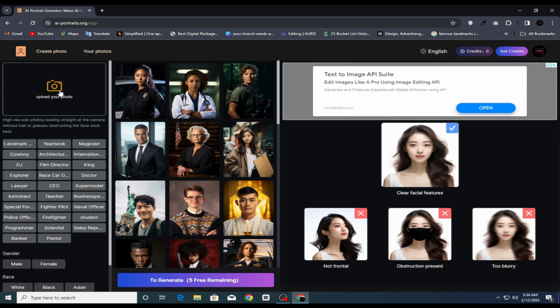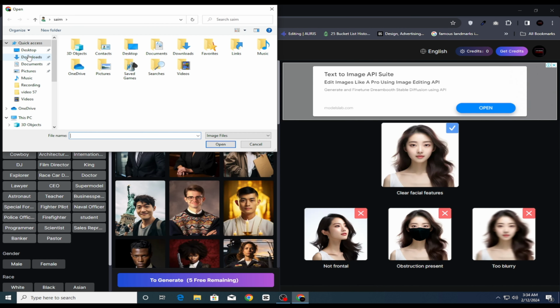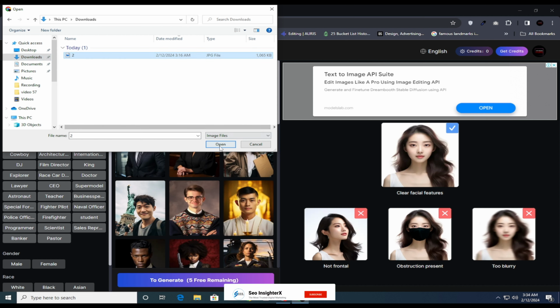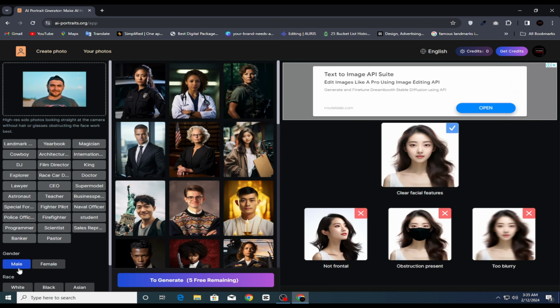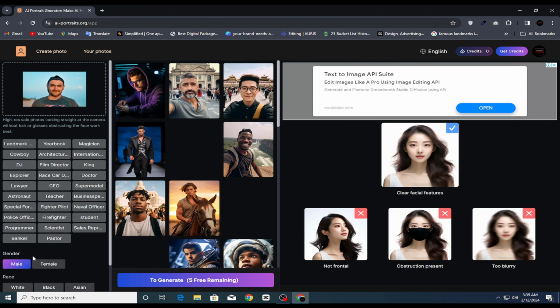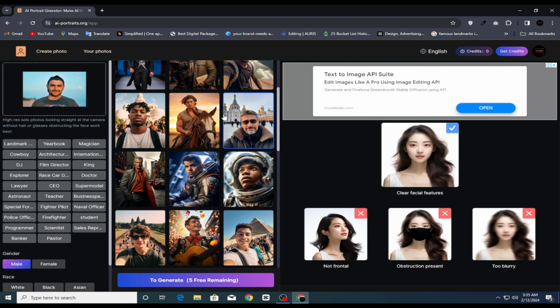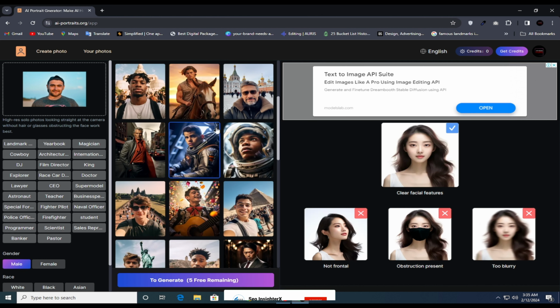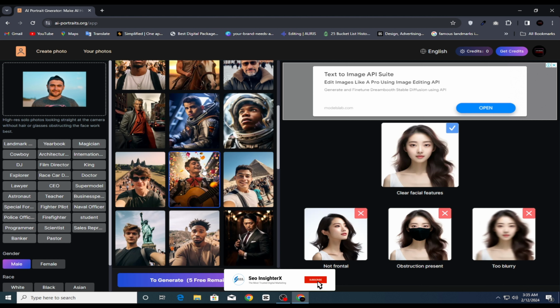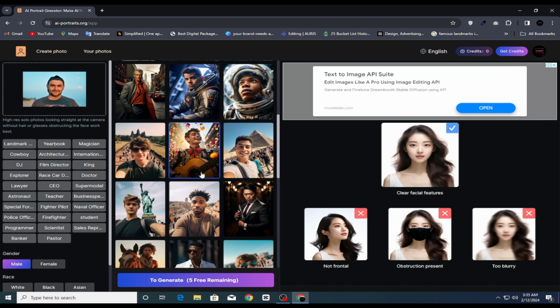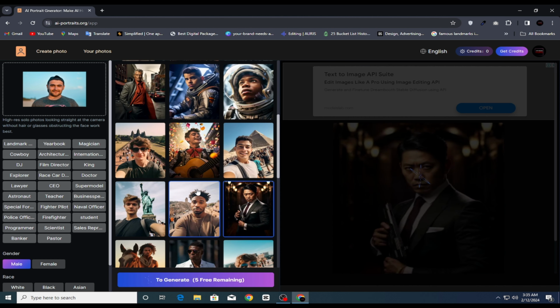Now, click on Upload Your Image to select the photo you'd like to use for your AI portrait. Choose your image from your computer or device. Next, choose the gender for your portrait. Now, click on Portrait Style to choose your preferred style. I like this style, so I'll choose that one. Finally, click on Generate to create your AI portrait.